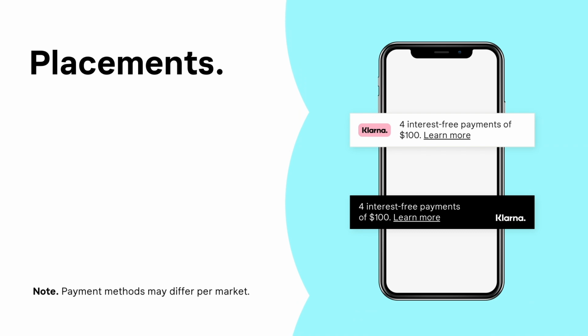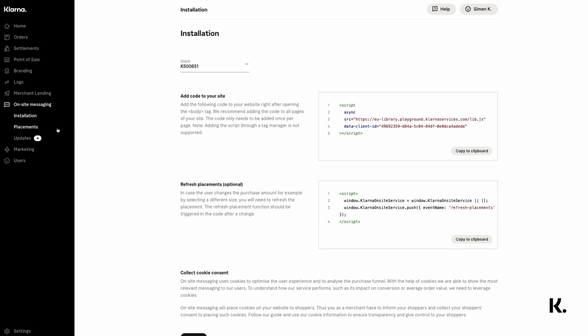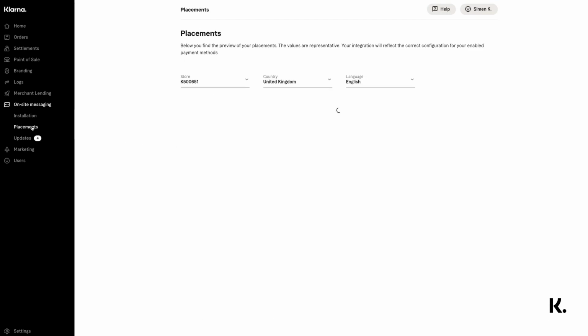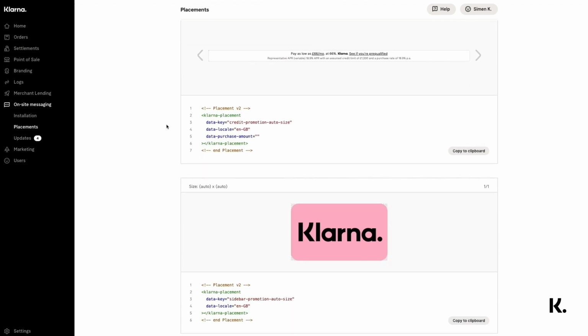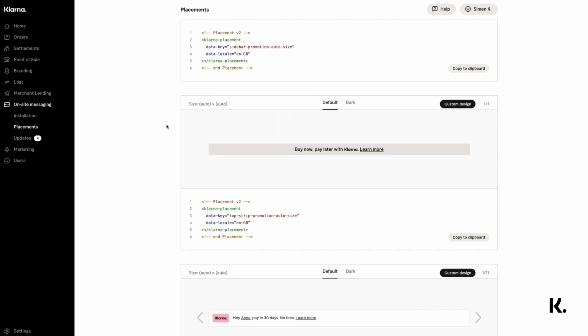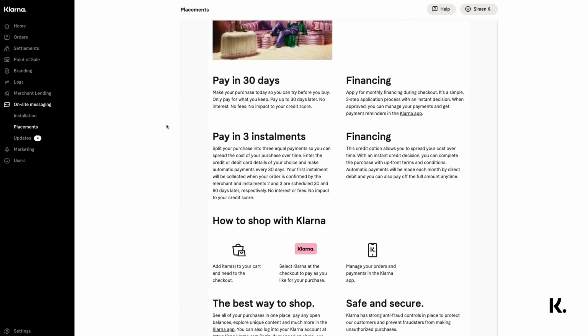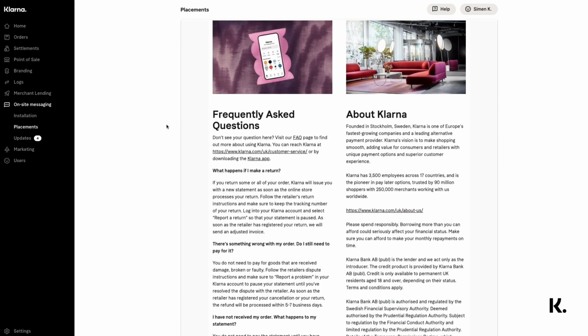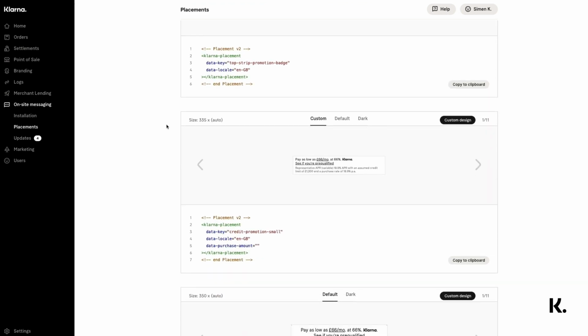Back in Merchant Portal, let's move to the tab called Placements. Here, you can choose the placements you want to add to your site and change the way they look and feel. These placements are designed to deliver different messaging, depending on where the customer is in their shopping journey. The amounts you see here are only shown as an example. The information shown on your website will automatically update based on the customer and the item they are viewing.